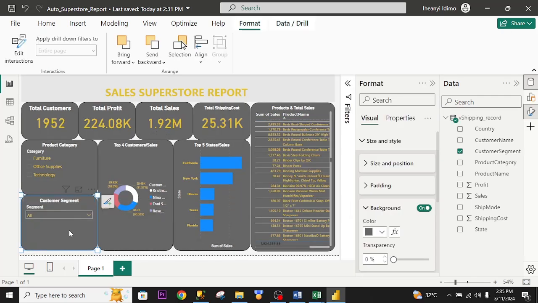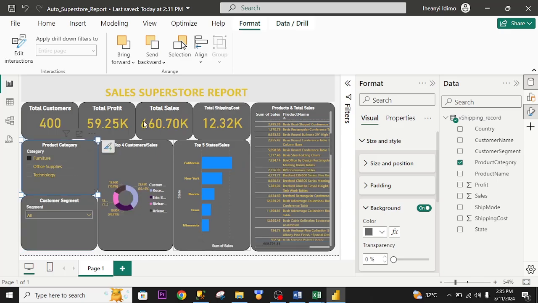And bear in mind that this dashboard is an interactive dashboard. If I select this product category, furniture, I should be able to know the number of customers that purchase furniture. So if I click furniture, all the figures here have changed. Whichever one you click, you will see the effect in all the visuals. That's it for the creation of the dashboard. The next segment is to automate the process.